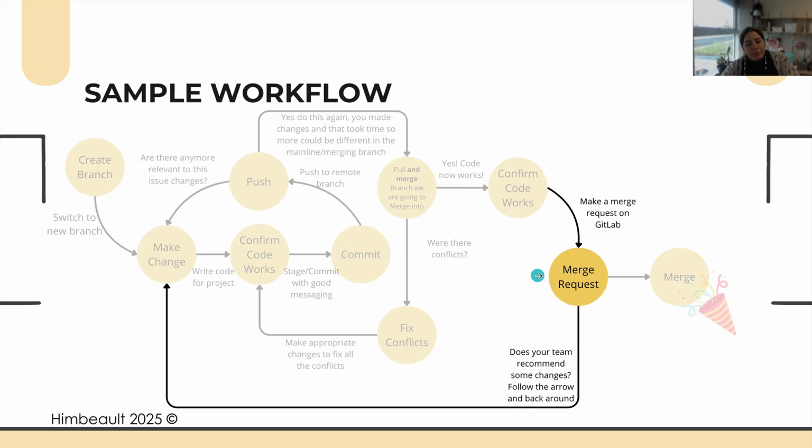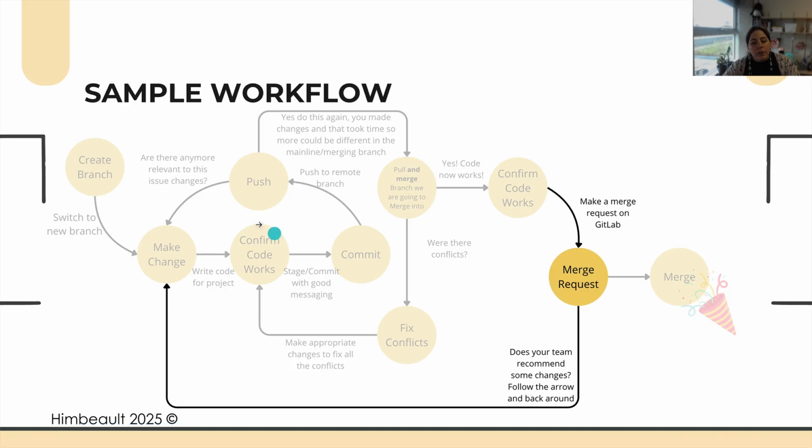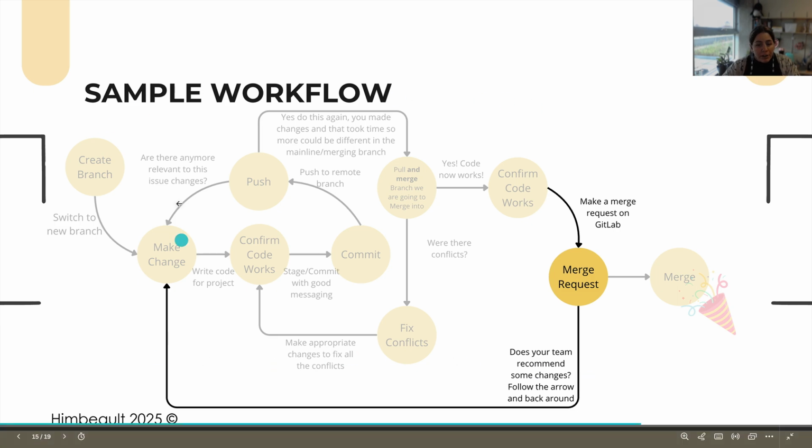Right, once your team has taken a look at that merge request, does your team recommend any changes? If they do, follow that arrow all the way back. You've got to make those changes. You've got to confirm it works. You've got to do your commit again, your pushes again. You have to do the pull and merge again. This process, like for my friend who it took 23 reviews, can take a long time.